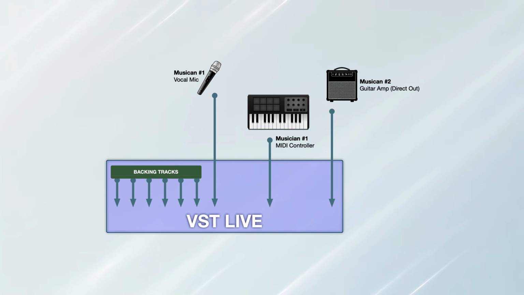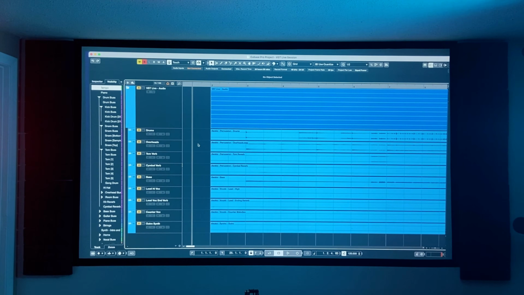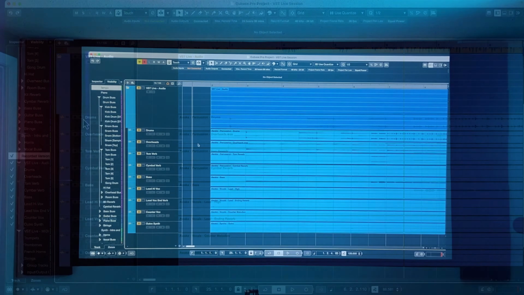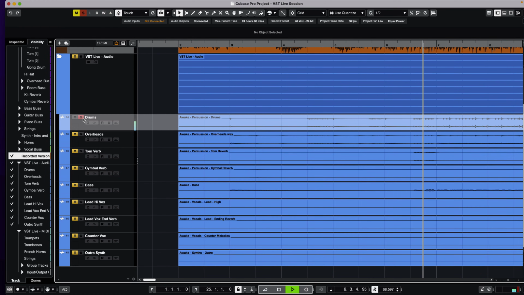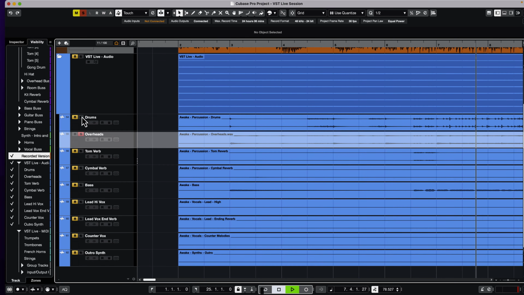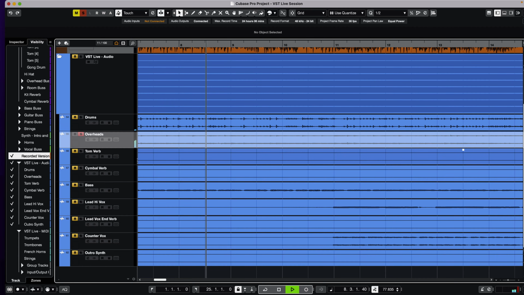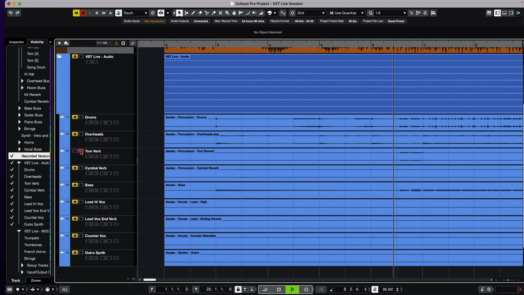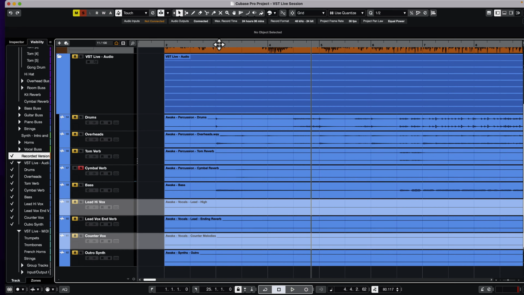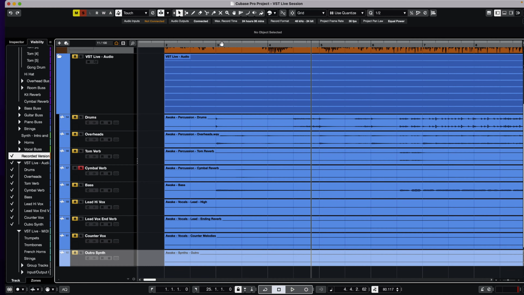For the performance, one musician will sing lead and play piano, the other will play guitar. So here's our tracks to export, starting with audio. The drum direct mics, the overhead mics, a tom reverb event, a cymbal reverb event, bass, two backing vocal tracks, a vocal reverb event, and an outro sound.